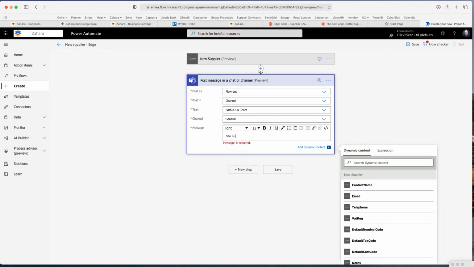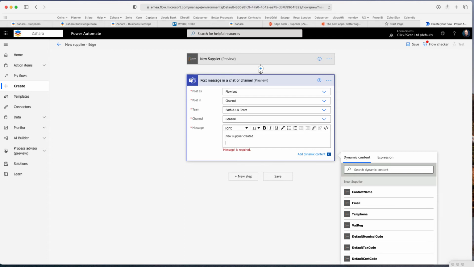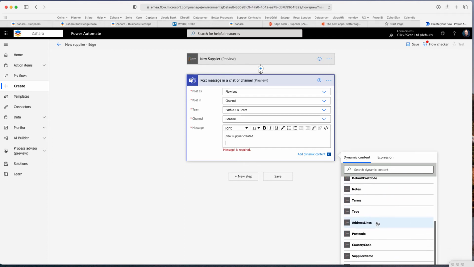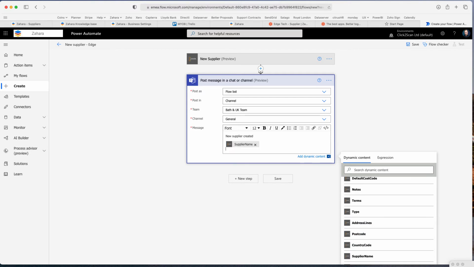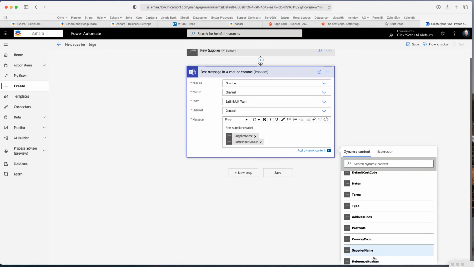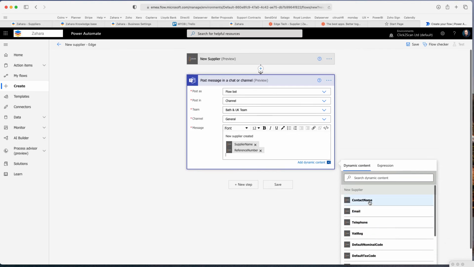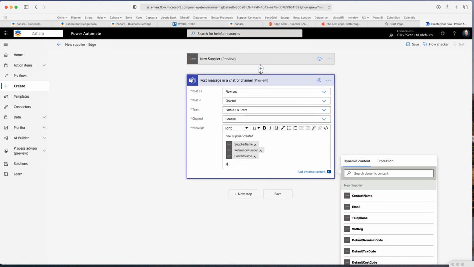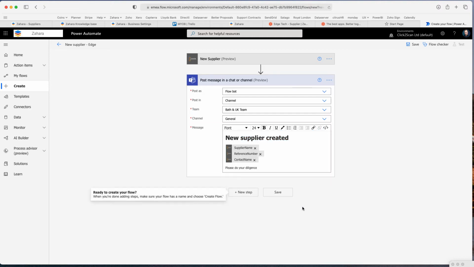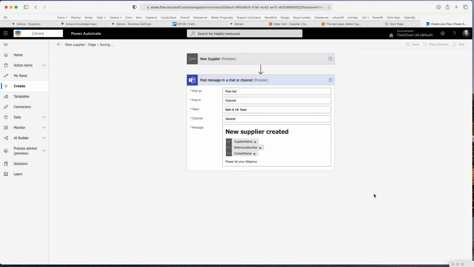Okay, now this is where I put my message together. So I go new supplier created, and then I can add some values from the payload of data that we give it. So I give it the supplier name, I could give it the reference number, and I could give it the contact name as well. And then you can say, please do your diligence. And I'm going to put that in bold, and I'm going to give that a size 24. There we go. So if I was to save that now, my flow is created.